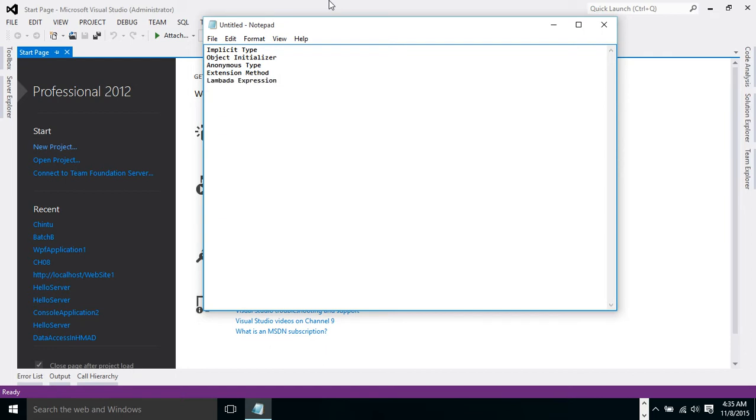And in the meantime, we'll also talk about something called new delegates like Func and Action. And this is what becomes the basis for learning LINQ. So this is what our agenda is. So we'll start with the first one, implicit type.